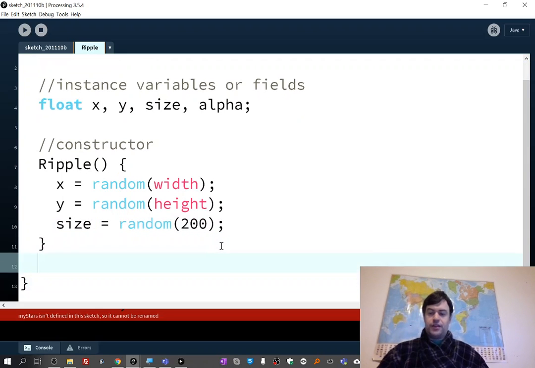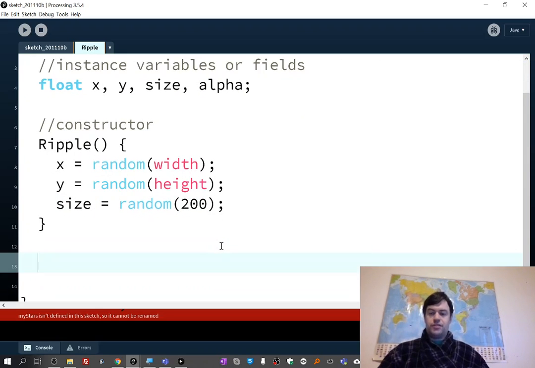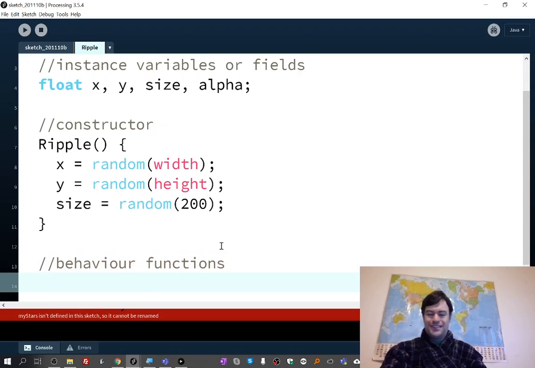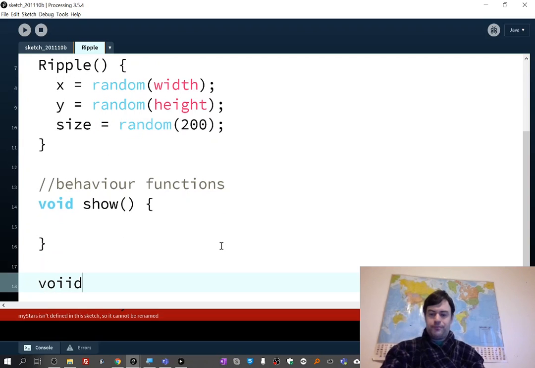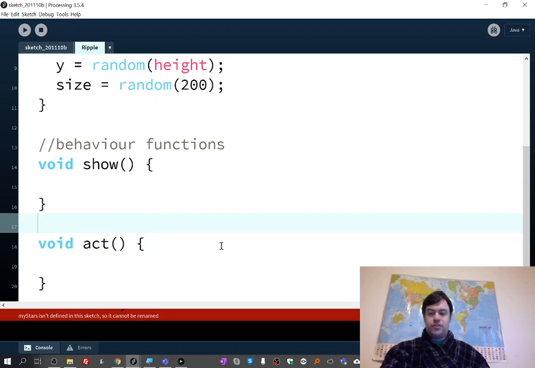All right, so now that we've made our constructor, I guess alpha doesn't have a value yet, but we'll come back to alpha later. Okay, so now we're going to make our behavior functions. Behavior functions, there we go. And there's basically void show and void act, the ones we've been making. And show us how it looks.